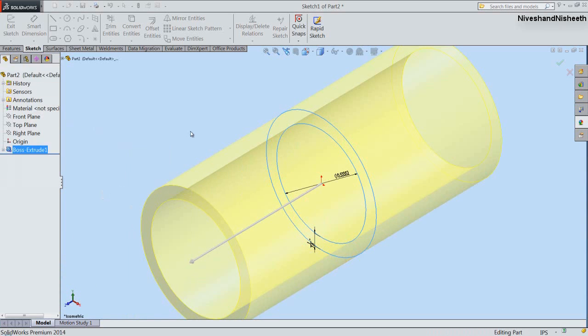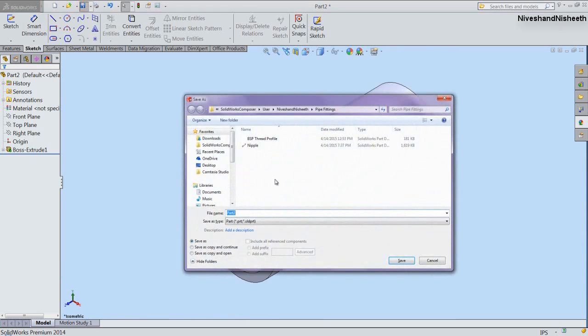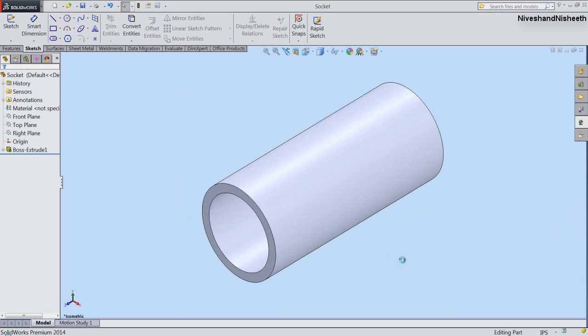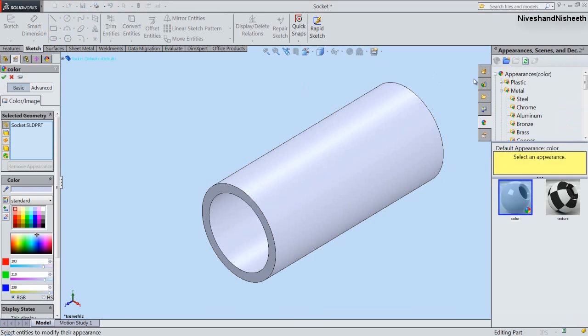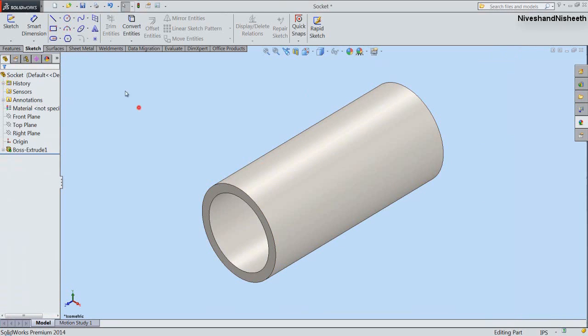And click OK. Now save the file with the name as socket. Now we will change the material of this model as polished steel. Okay, it looks great.